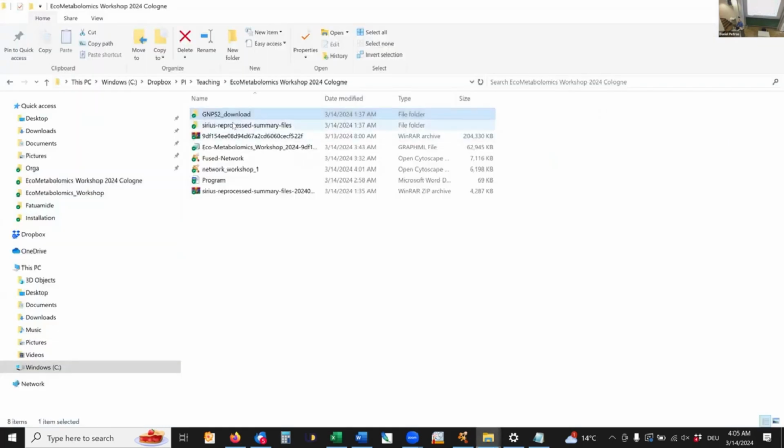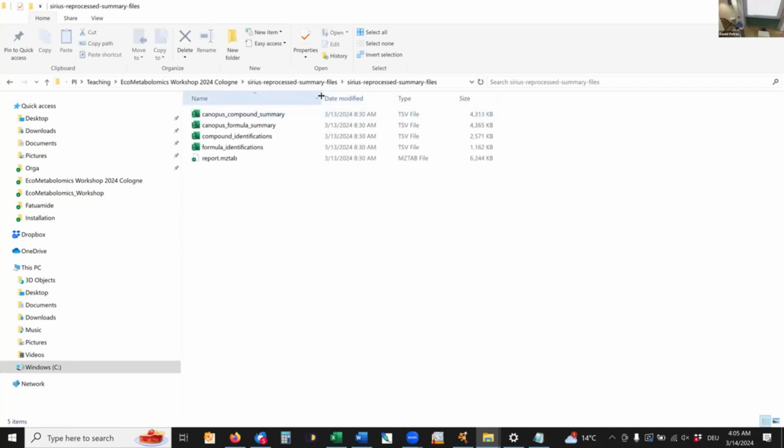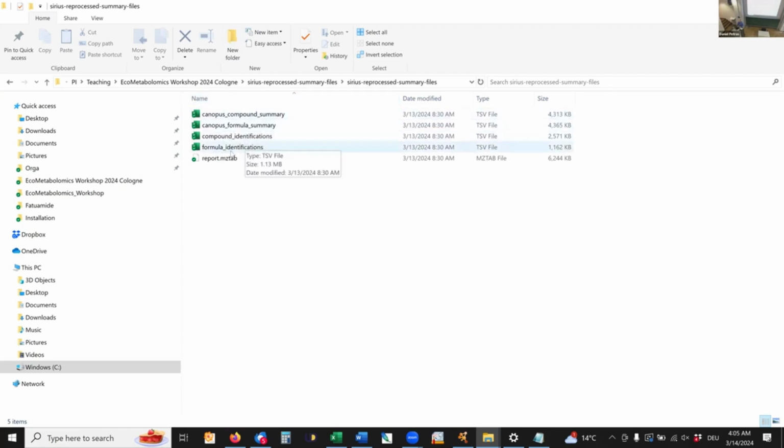And here I did this already and I extracted them. So they come as a zipped file as well. And then I basically see here these different TSV files. And I think the most confident and probably most basic information you will get are the molecular formulas from SIRIUS, right? And they're called here formula identifications. And if I double click on it, then hopefully it should open in Excel.